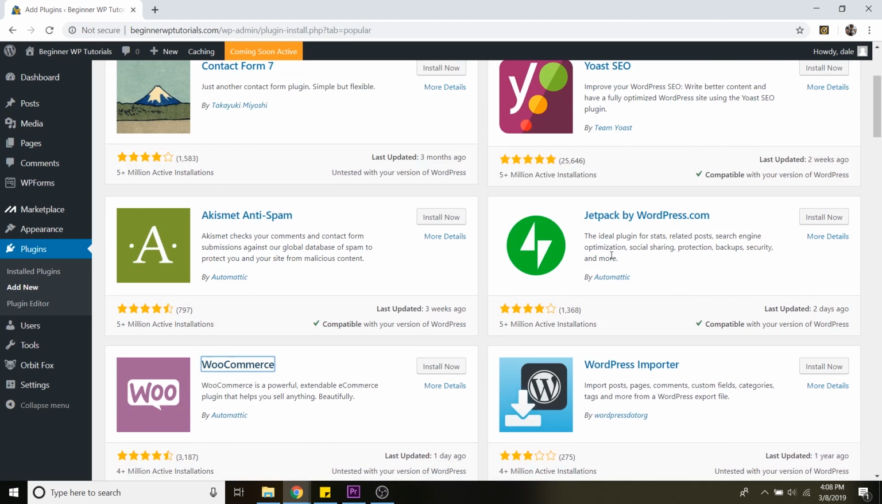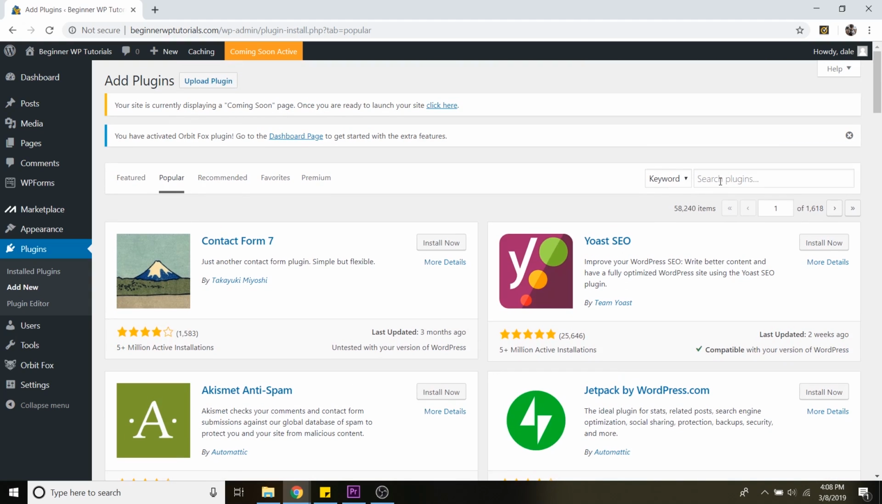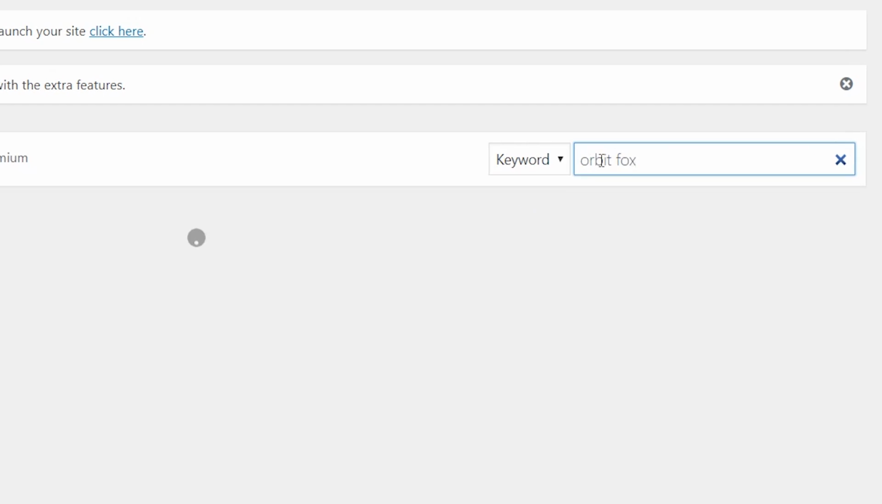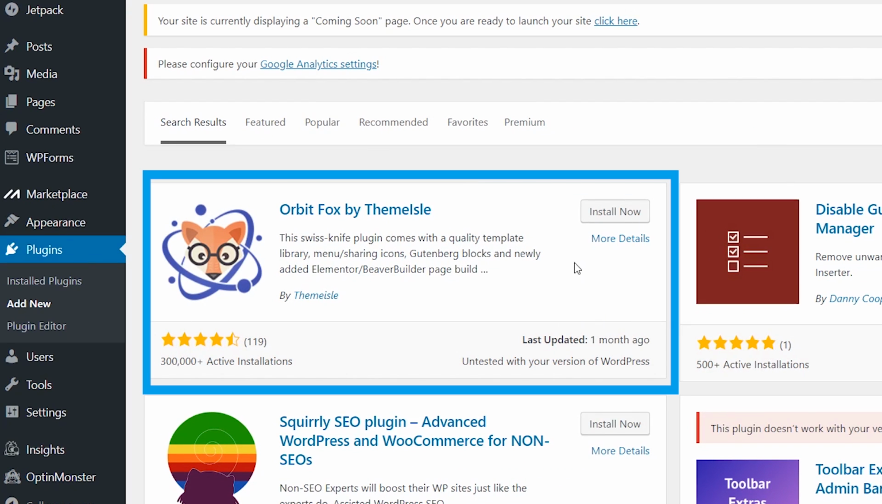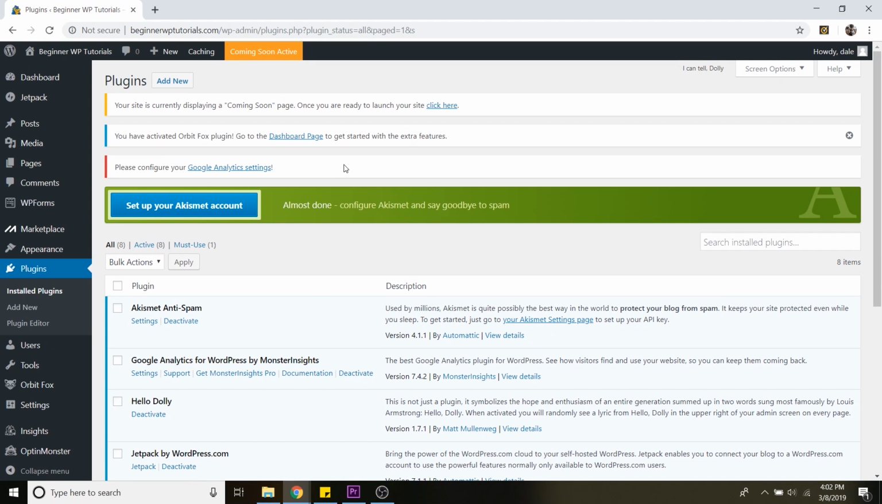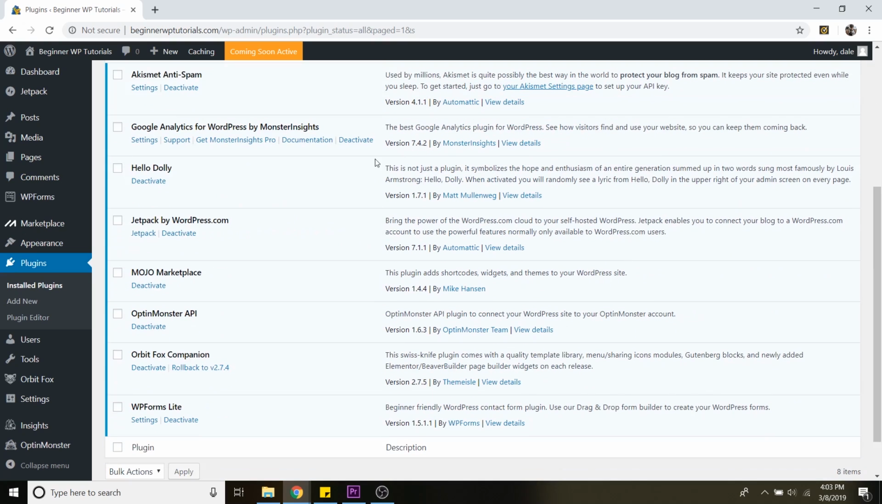So what I want to do is install a plugin called OrbitFox. And OrbitFox is just going to help me put some cool tools with my Hestia theme. So I'm just going to go up to search plugins and type in OrbitFox. And here you can see that OrbitFox plugin. So all you want to do to install a plugin is click on Install Now. And then just click on Activate. And once that plugin's activated, it will get added to this list of all of our installed plugins.